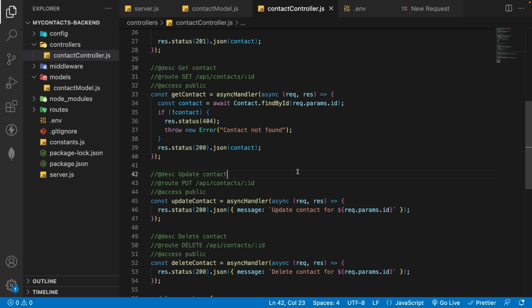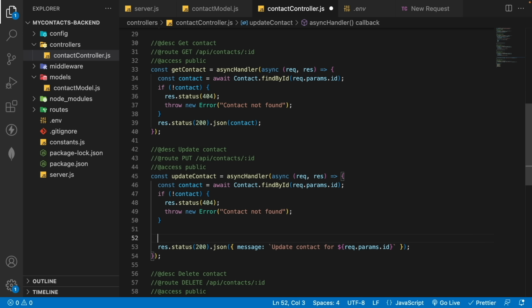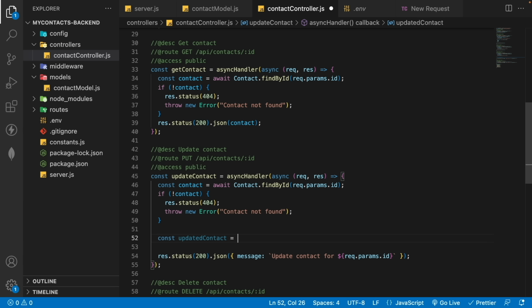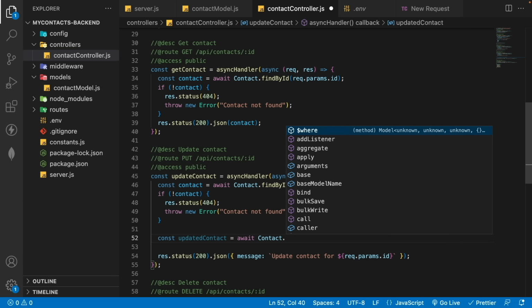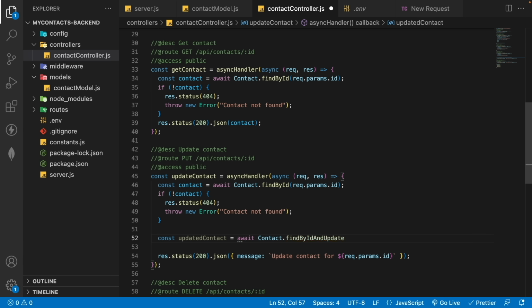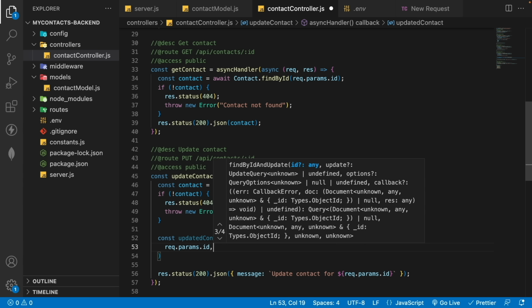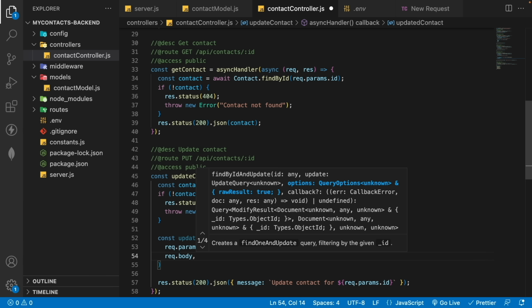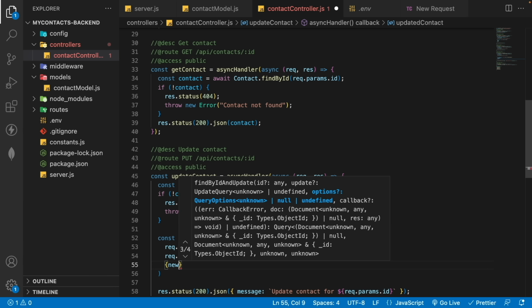So now let's do the next one, which is the update contact. In order to update a contact, first we need to fetch the contact. So I'm going to copy this as it is, and if we find the contact, then I'm going to have the constant updatedContact, which will have an await on the contact model dot findByIdAndUpdate. Inside this, I want to pass the ID which I want to update, so I will have request.params.id. The next will be the new body which I want to update, which is request.body, and I also need to pass a query option, which will be new, and I'm going to set it to true.